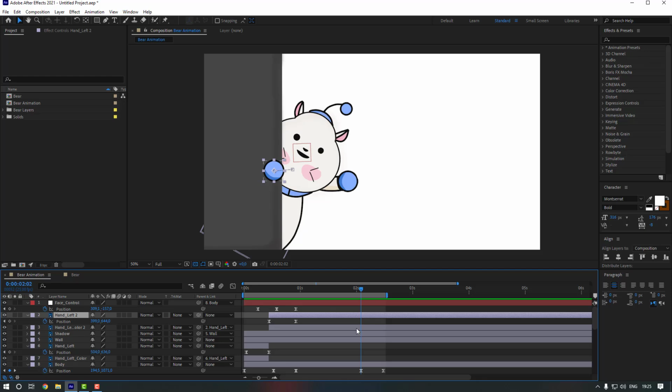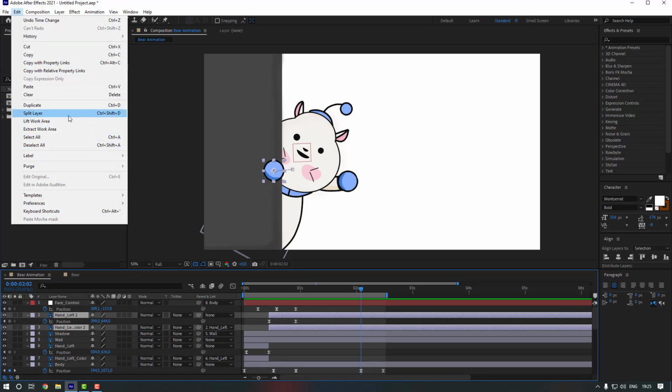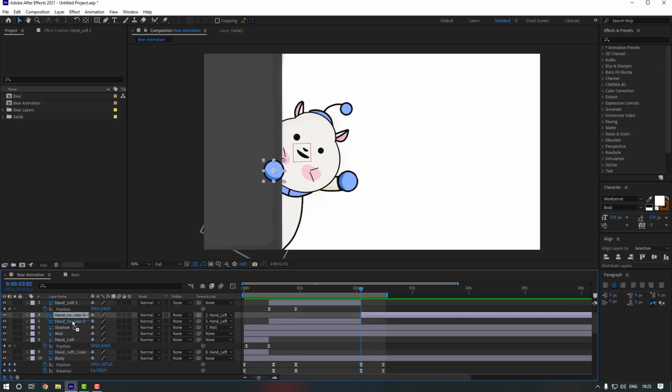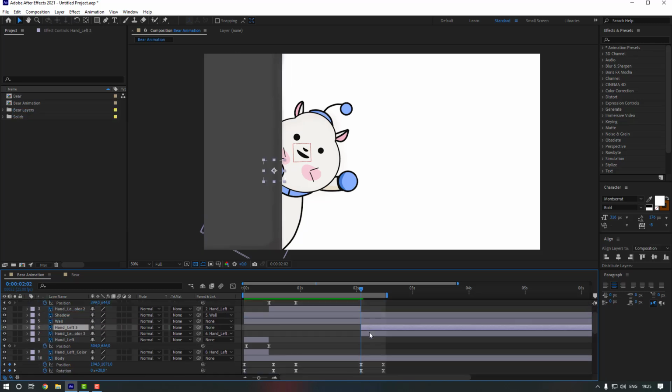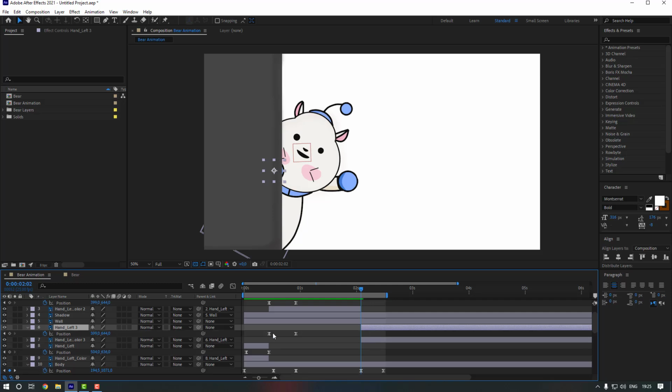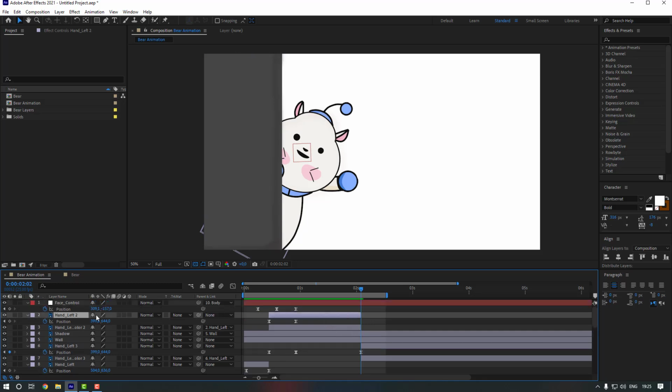Let's go to here, select the left hand 2 layers, go to the edit and let's split them. And select these layers and let's move them behind this wall. And select the hand left 3, let's press U. And let's make a static keyframe. Also for this hand left 2, let's go to here and let's move it to here.